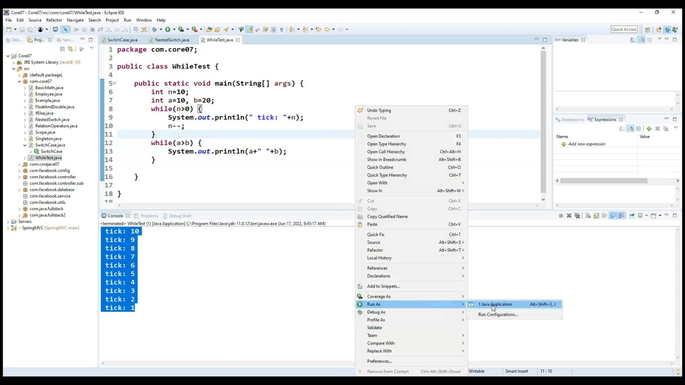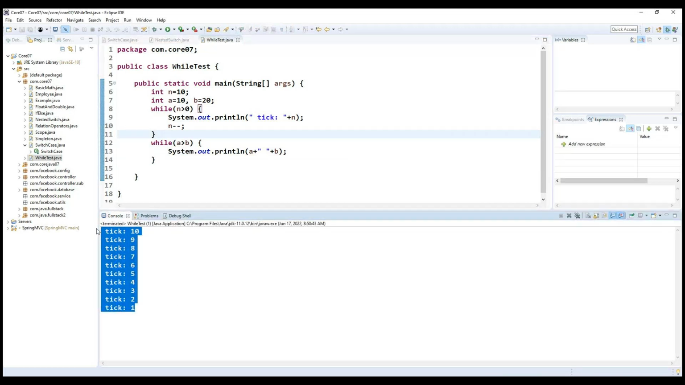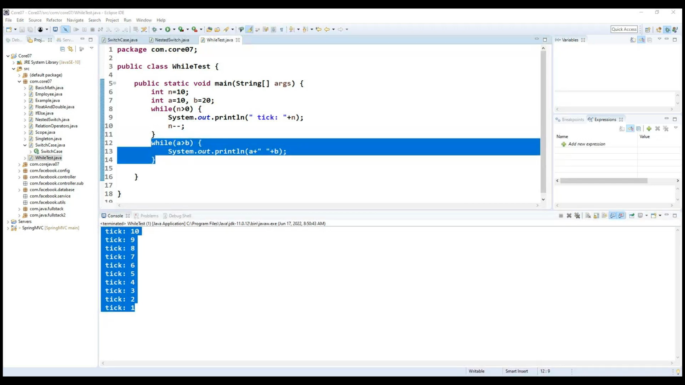Okay, observe carefully. Now I'm running this same application. You can see it is not printing here. Only 1 to 10 is printing. Why is the second loop not repeating here? For that, we need to check the condition 10 greater than 20. The condition is false here.